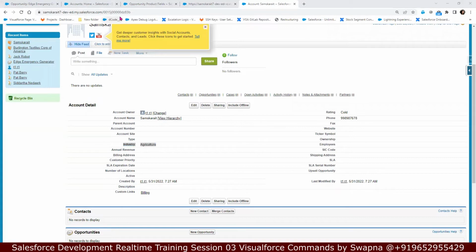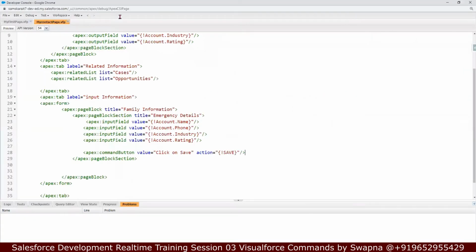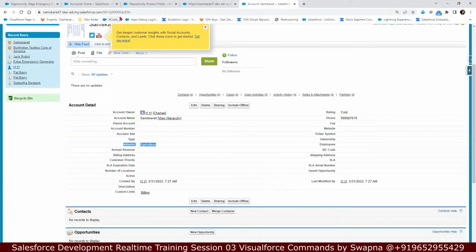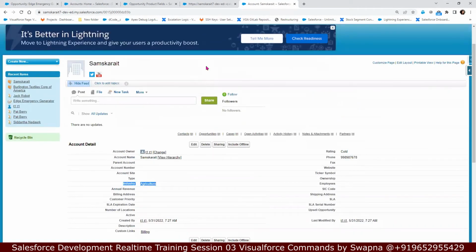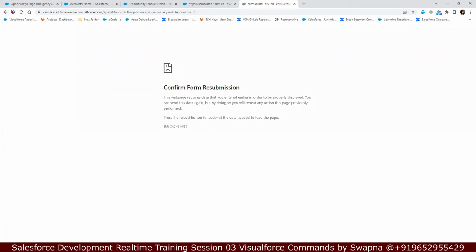As soon as I click on save, it created the record and it automatically redirected. I did not say anything to redirect, like as soon as the record is saved, redirect to the new record. I did not say that, but Salesforce itself is taking care of that. As soon as the record is saved, it took me here to show how the record is created.